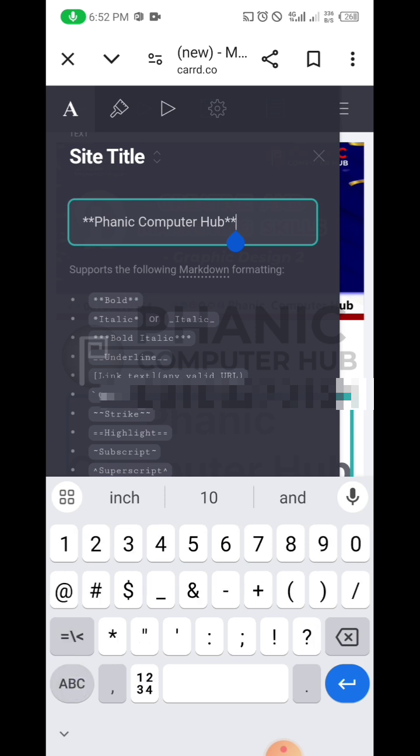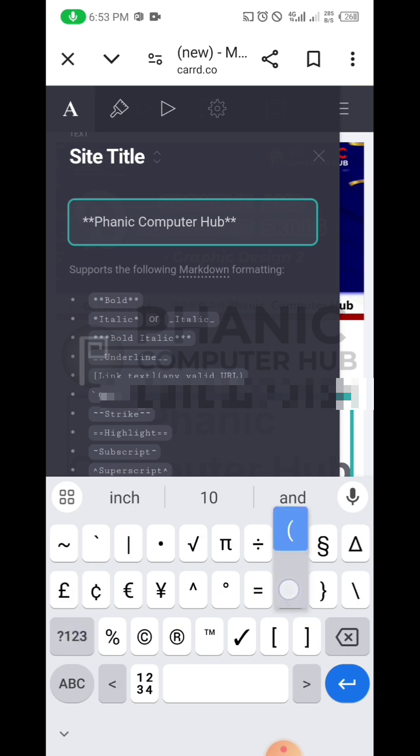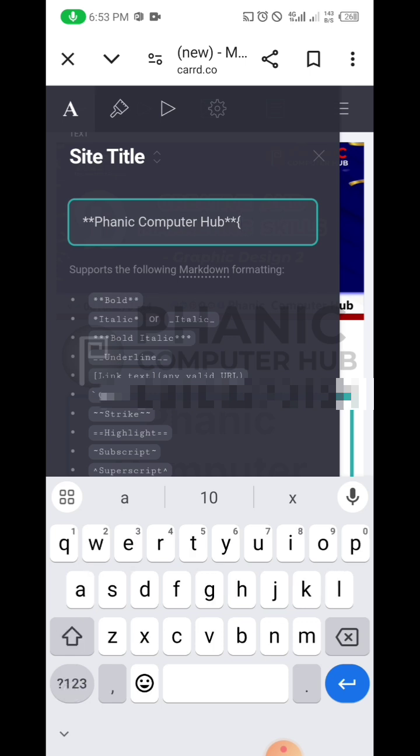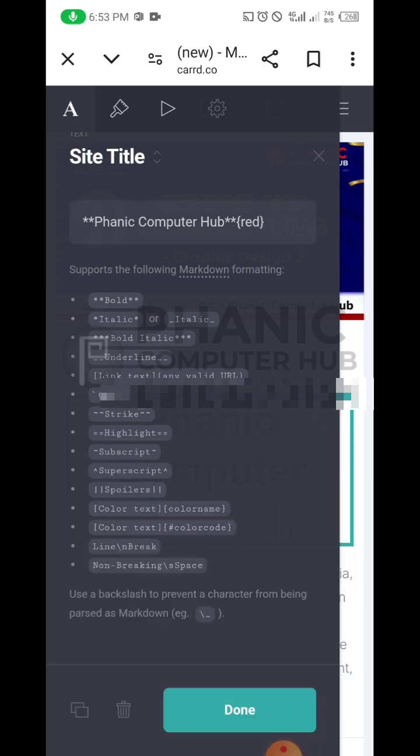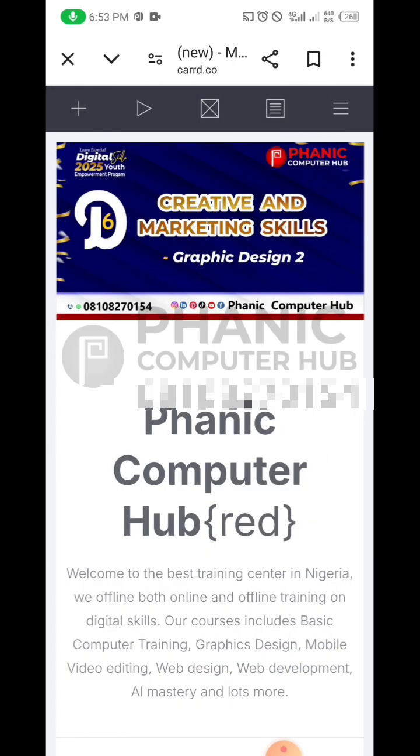So the bracket we are going to use is not this normal bracket. It's not this type. It's not this type. The one we're going to use is, you have to click here, this one that is curly. Click on it, then type the name you want it to be. I want it to be red color, and then close it with that same curly bracket, then click done. Okay, it didn't work.